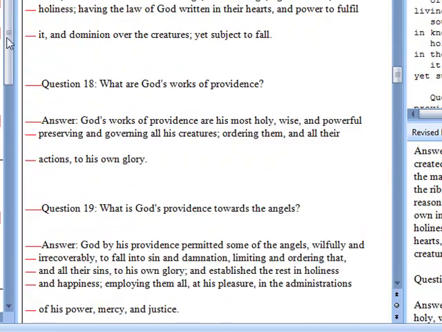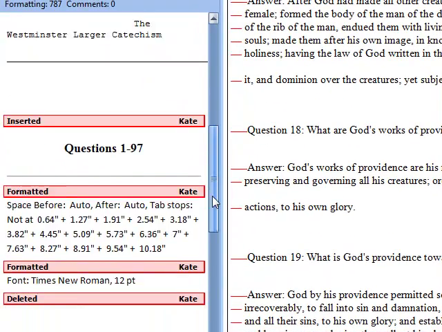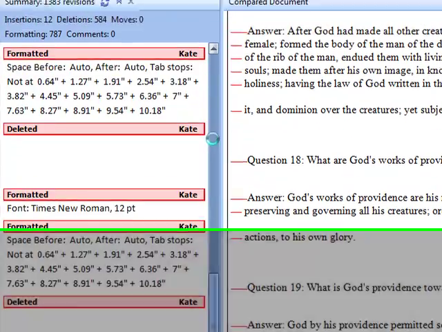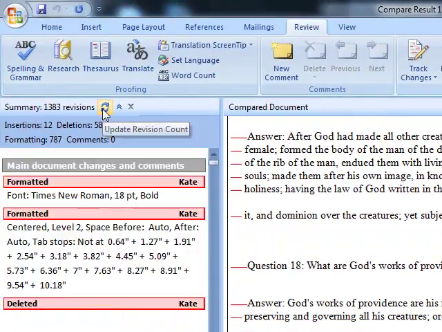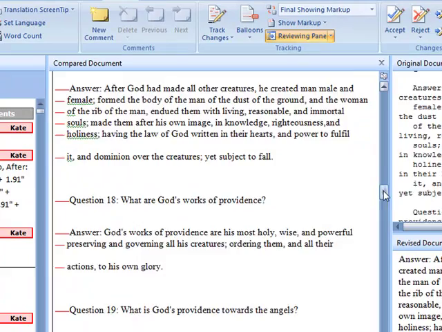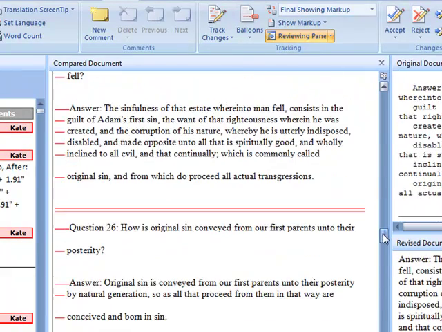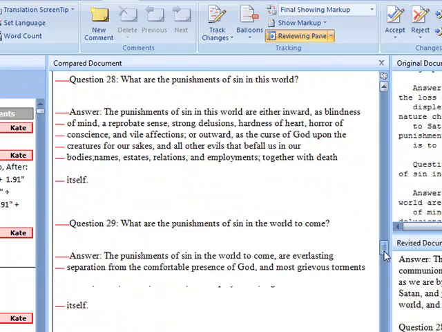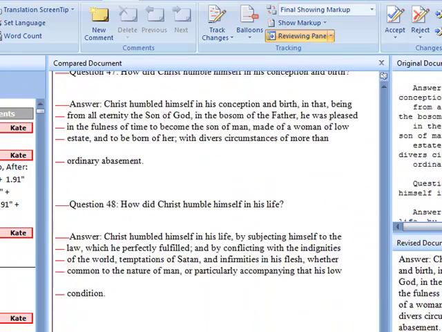It tells us up here that there are 1,383 revisions. We keep wanting the detailed summary, so just keep paging down, and wherever there's red, something has been changed. As you can see, they're counting each of these spaces, the changes in the spaces, as a revision. So honestly, we're not finding much that is different.